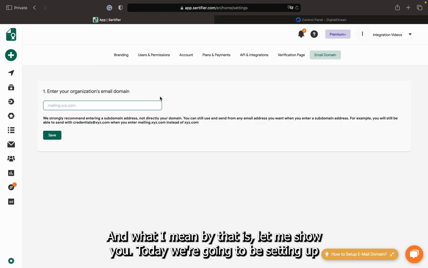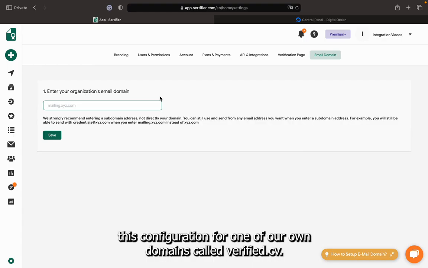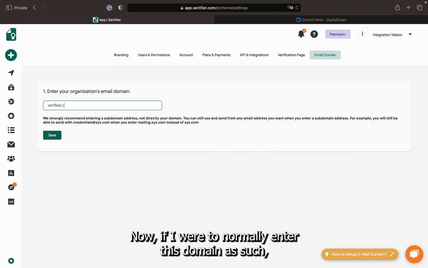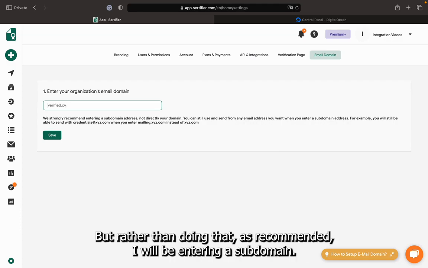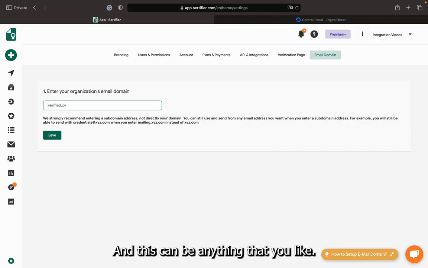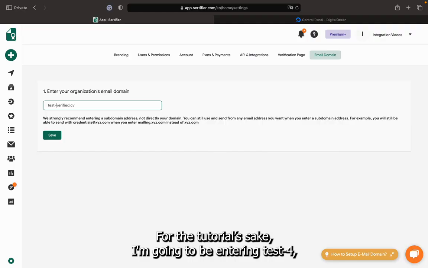Let me show you. Today, we're going to be setting up this configuration for one of our own domains called verified.cv. If I were to normally enter this domain as such, then I would have a lot of problems while configuring this email domain. But rather than doing that, as recommended, I will be entering a subdomain, and this can be anything that you like. For the tutorial's sake, I'm going to be entering test-4.